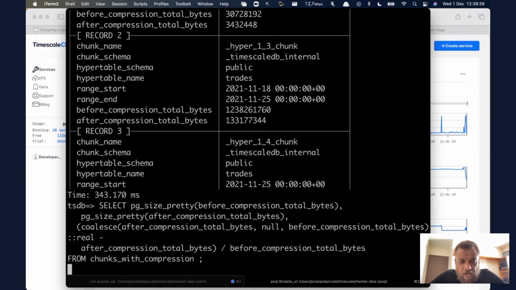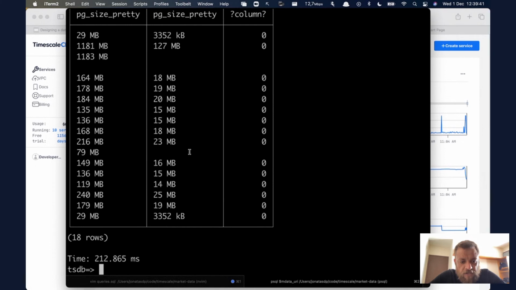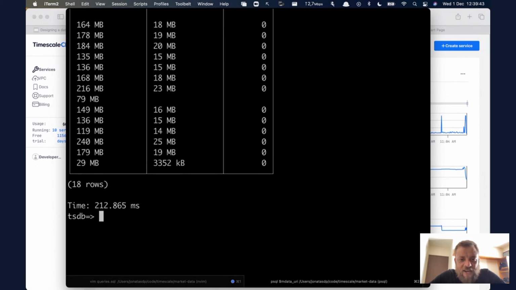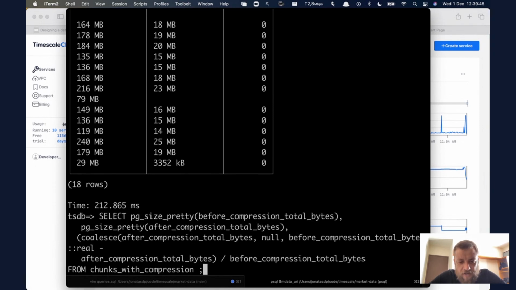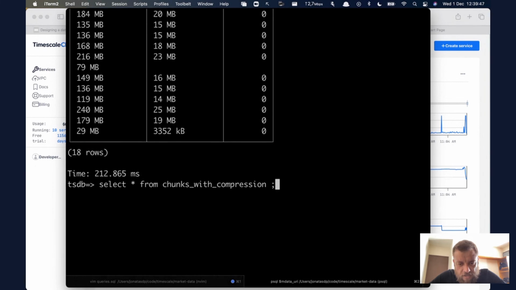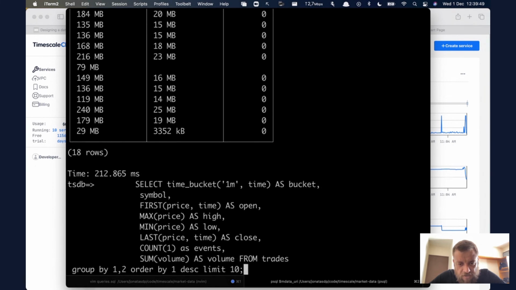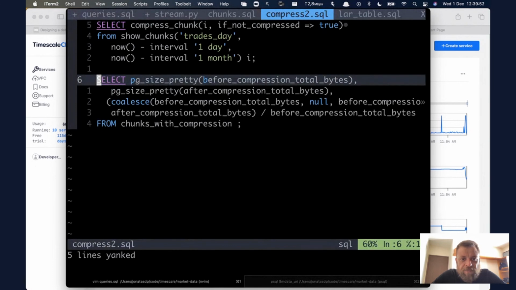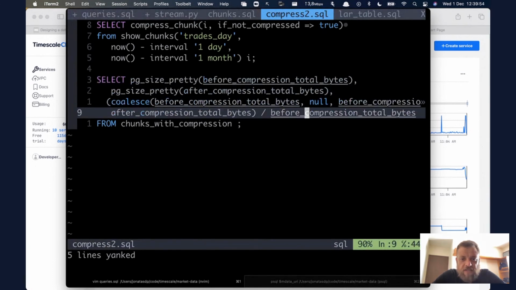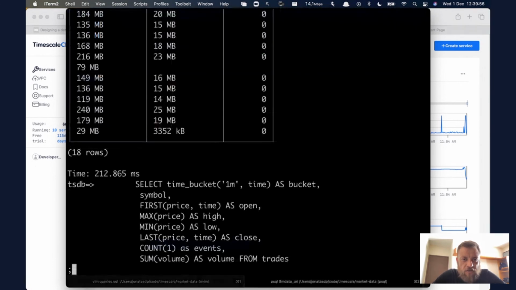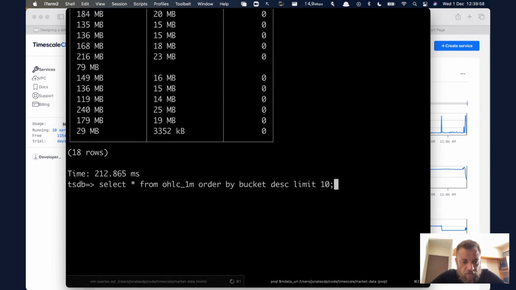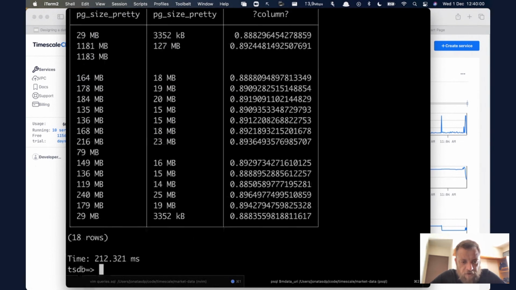And then, oops, no, that's not a query. Okay, so let me just check it again, and let's see. Let's use it as it is just to confirm. But yeah, you can see here that it's saving 88% of the size.